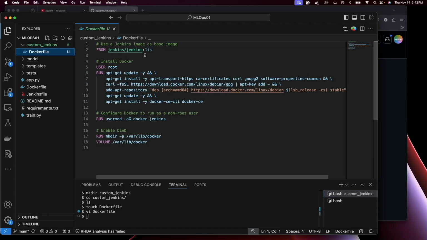So what I'm doing is I'm taking the Jenkins image, which is Jenkins with long-term support, as a base image. And I'm using the user root. And these are the commands to install Docker. And then I'll configure Docker to run as a non-root user by adding Jenkins to the Docker group using the usermod command. Then I need to enable Docker in Docker, or DinD. And I will do that by creating a directory, /var/lib/docker, and then I'll mount it as a volume. So this is how I'm going to create my custom Jenkins image.